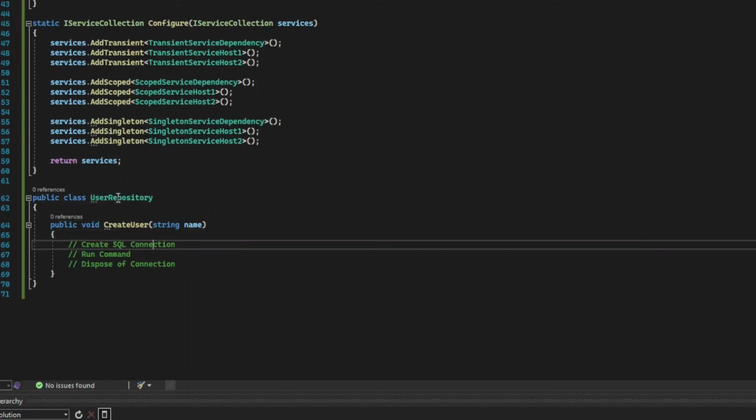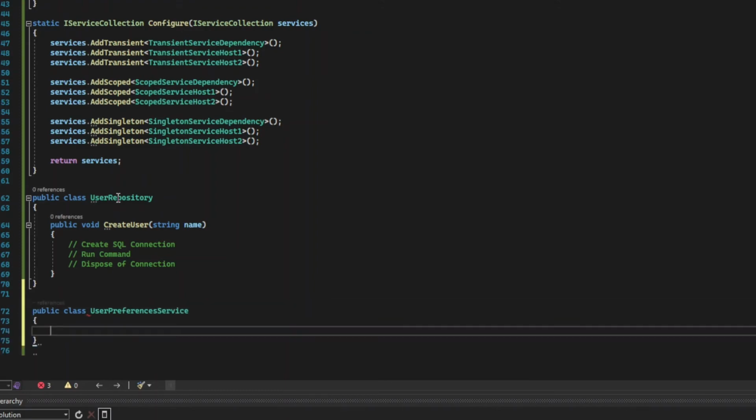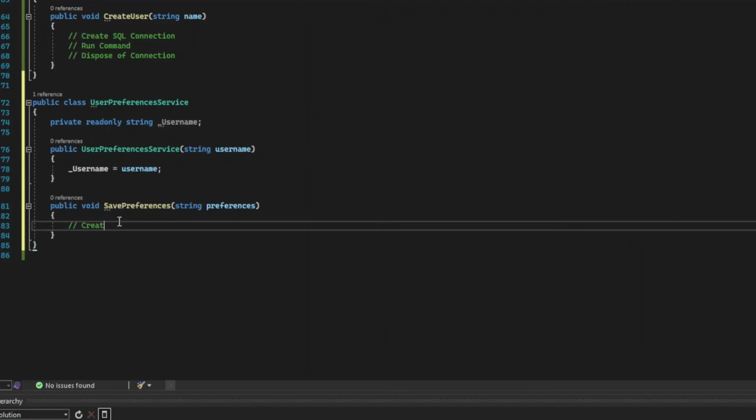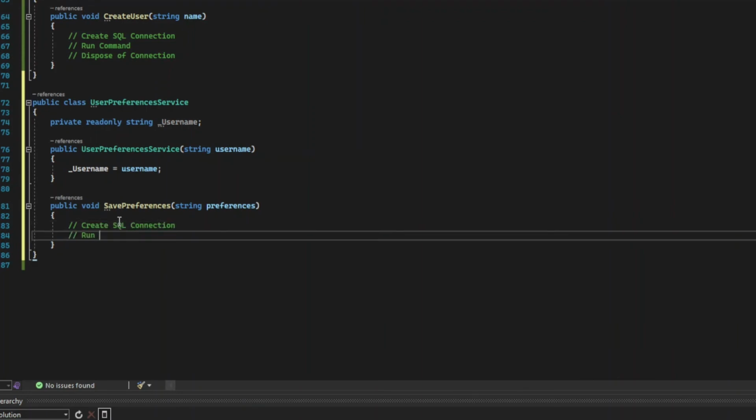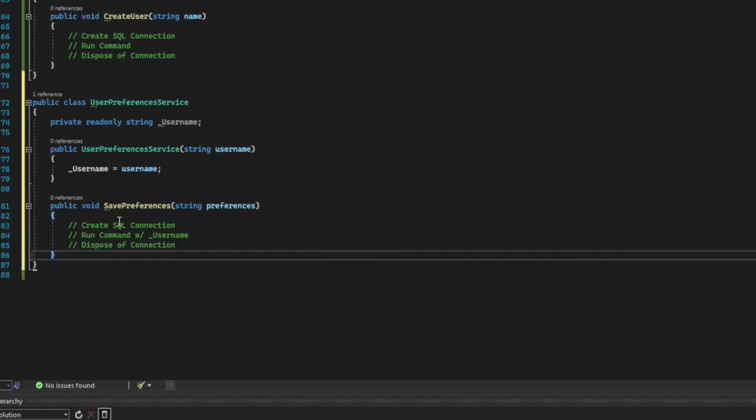Let's talk about another instance. Let's go to, instead, a user preferences service. So let's create a user preferences service. Now in this case, I'm going to maybe save preferences. But what if in the process I am injecting a user? And I'm going to create my SQL connection, maybe run a command with the username, and then of course dispose of the connection. In this case, we need to use either transient or scoped services.